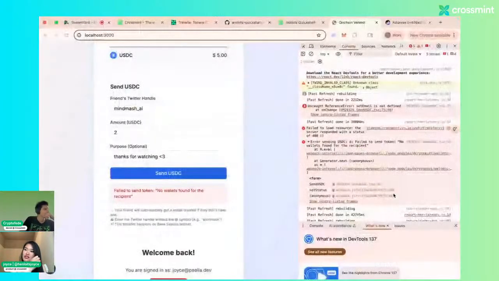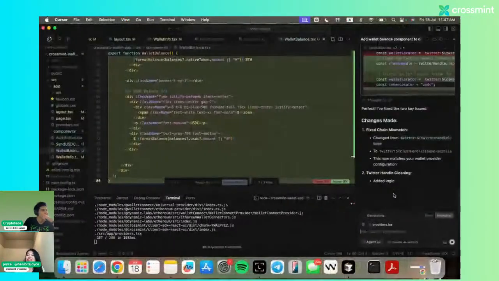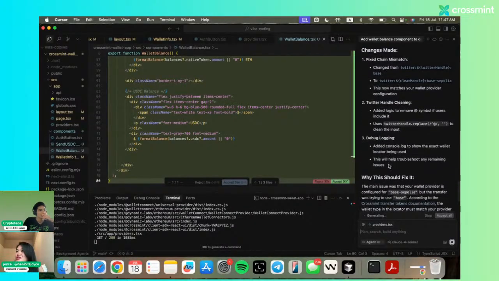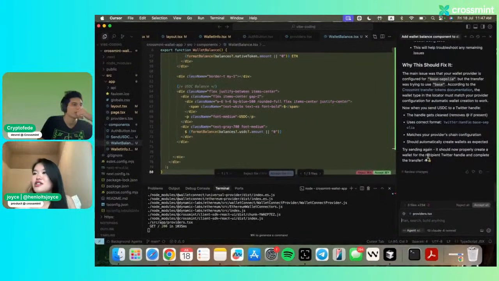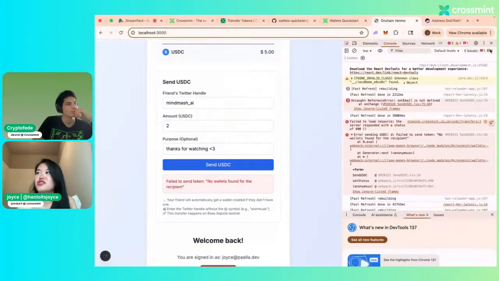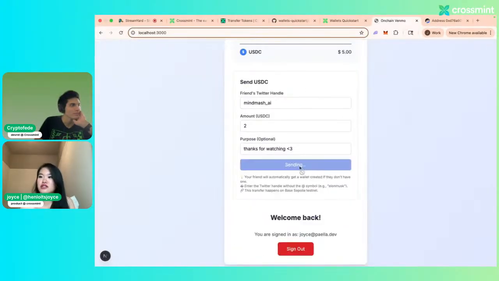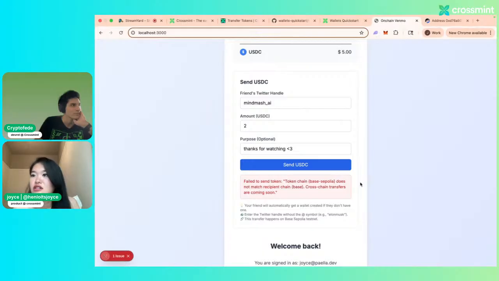Okay, all right. So it's not a process problem. It's just that we accidentally used mainnet instead of testnet. Oh, okay, amazing. All right. So it should reload and we should be able to send it again. Oh, what's going on?